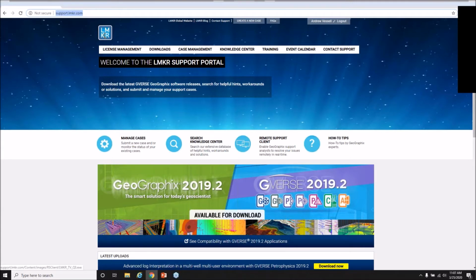The third icon here is your remote support client. Anytime that you contact support and we need to see what's going on on your screen, the support agent may request to remote into your site and take a look at what you're seeing. And this is where you'll find the link to do so.